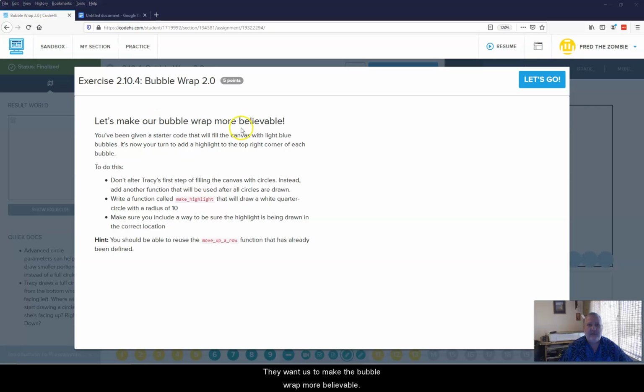They want us to make the bubble wrap more believable. So we're going to take their starter code that fills the canvas with light blue bubbles, and we're going to add a little highlight in the top right corner of each bubble to make it more believable.